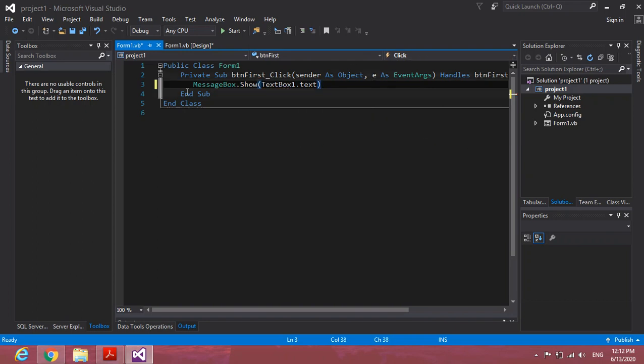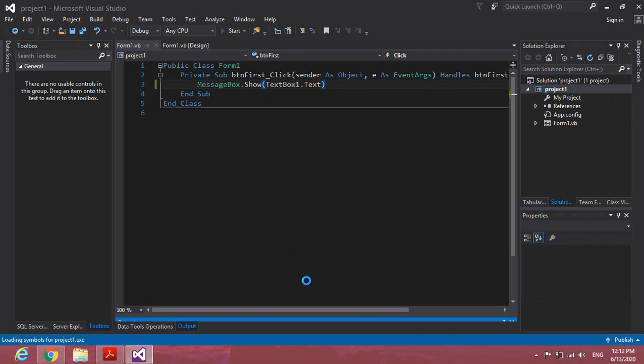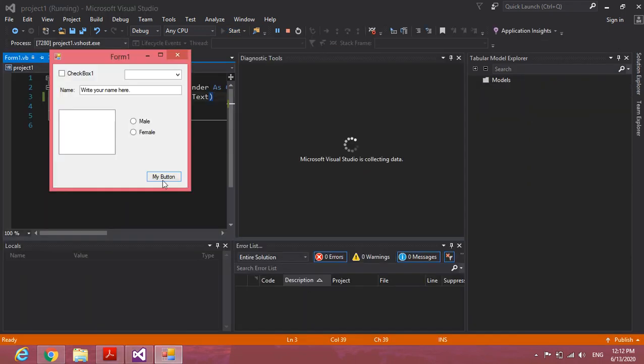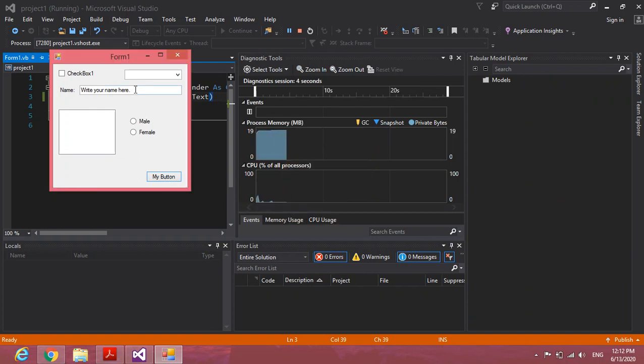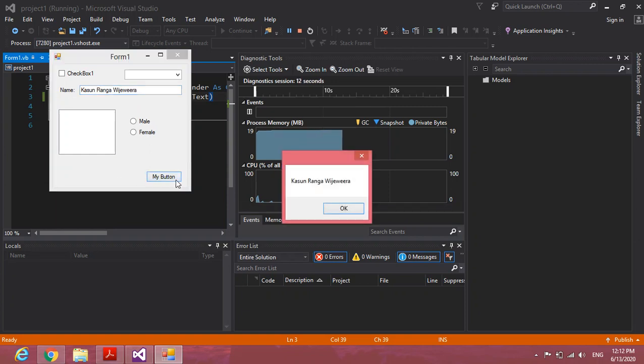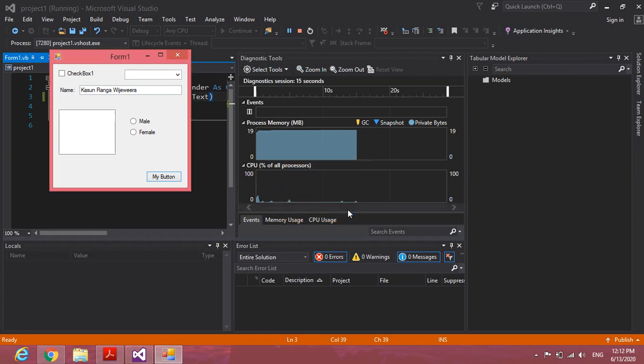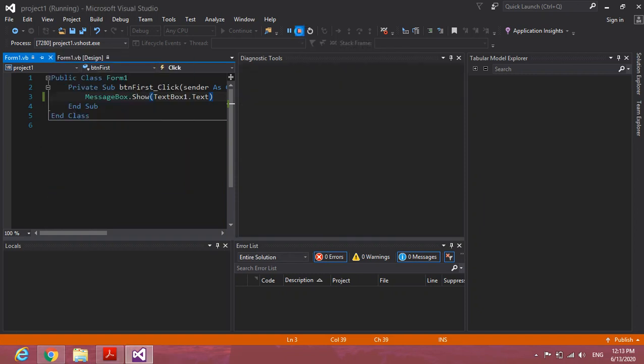Okay, now you can run this and see this one. If you put your name, I'm going to put my name, you can see it in the message box.